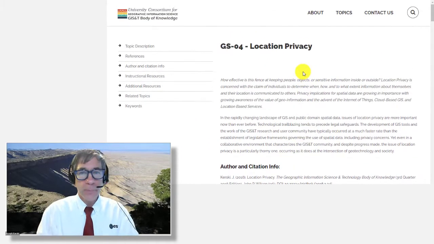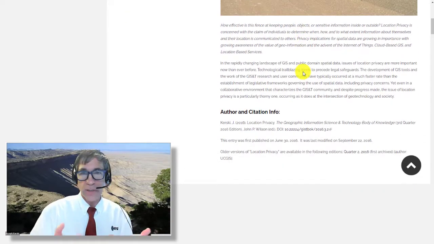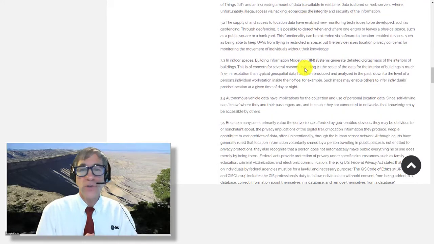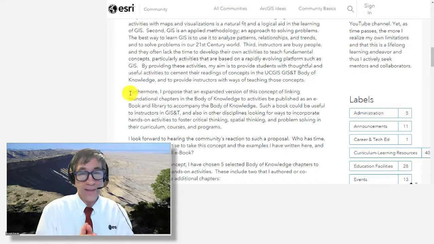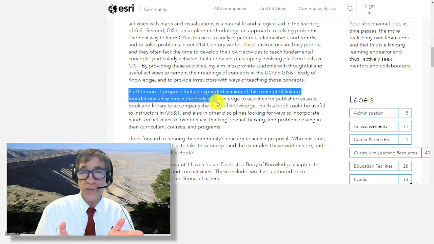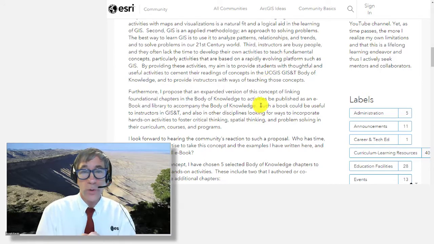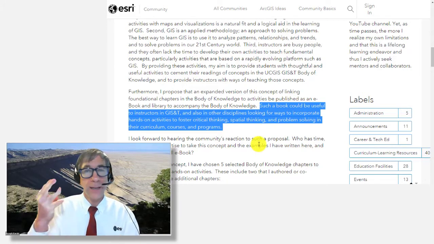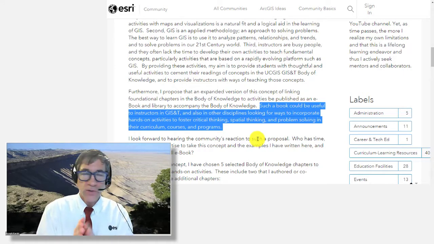Furthermore, I propose that an expanded version of this concept of linking foundational chapters in the body of knowledge to activities be published as an ebook and a library to accompany the body of knowledge. Such a book could be useful to instructors in GIS&T, Geographic Information Systems and Technology, and also in other disciplines looking for ways to incorporate hands-on activities to foster critical thinking, spatial thinking, and problem solving in their curriculum, courses, and programs. I look forward to hearing your reaction to such a proposal.